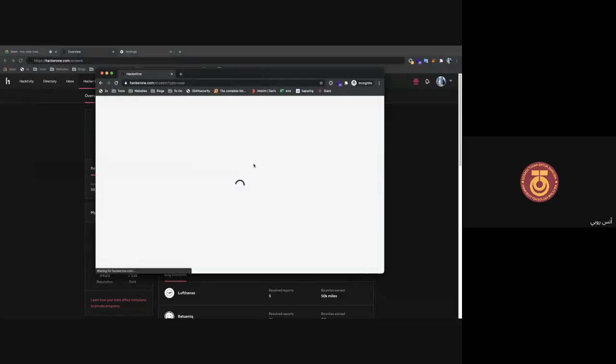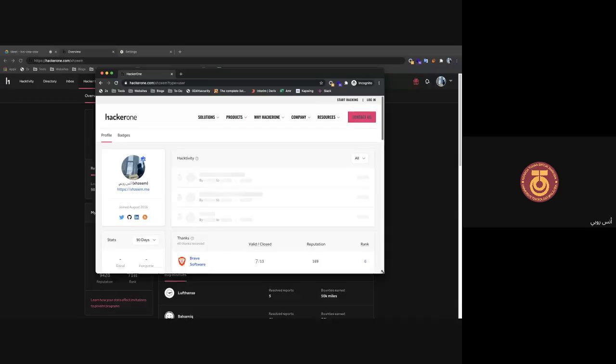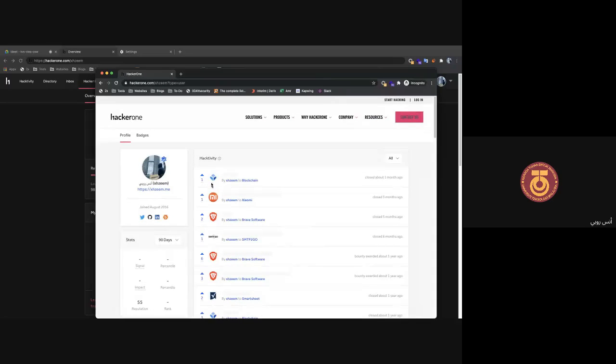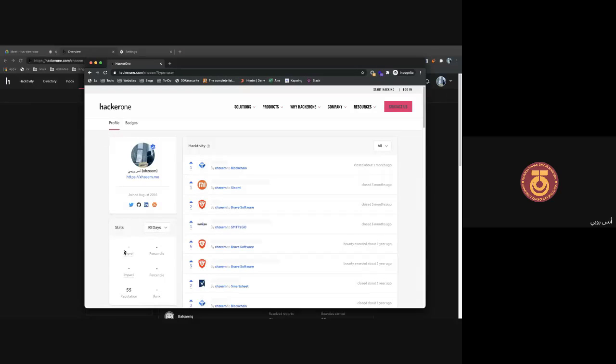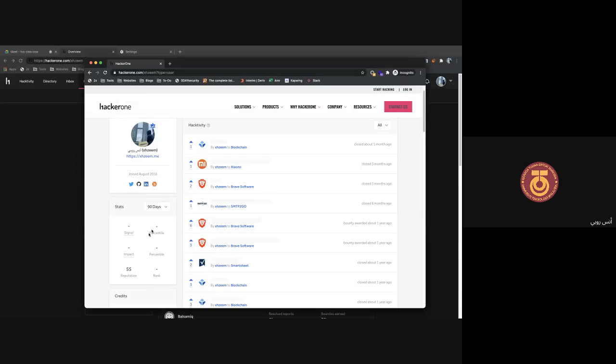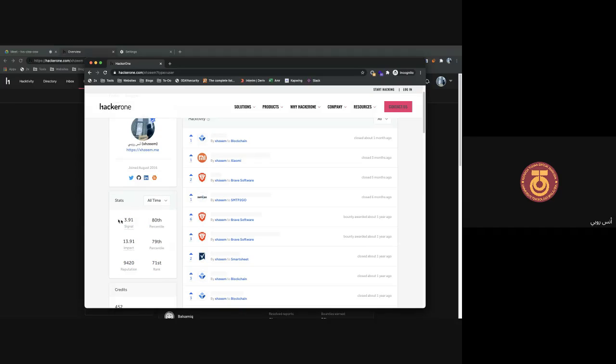This is how a hacker profile looks at HackerOne. This is his status right now. My status in the last 90 days is very bad. Actually, I only got 55 reputation points. In all time, this is the most important one. You can check the researcher's profile all time, from the day he joined HackerOne, which you can find here, till now. So these are my statistics on HackerOne, and the rank and everything.